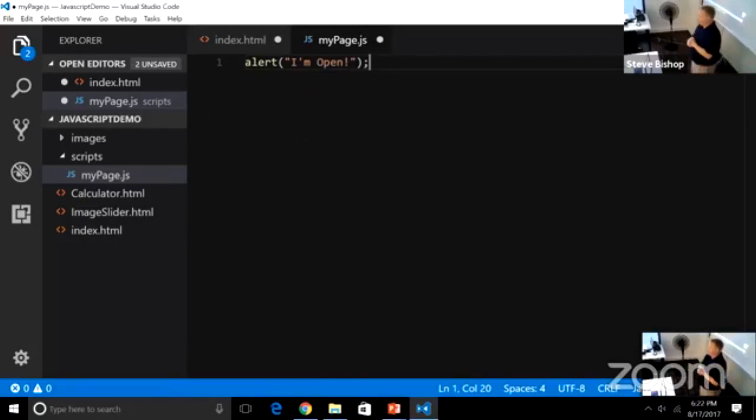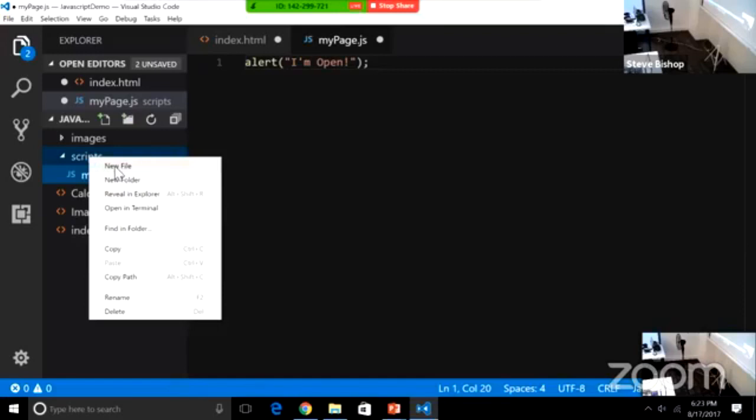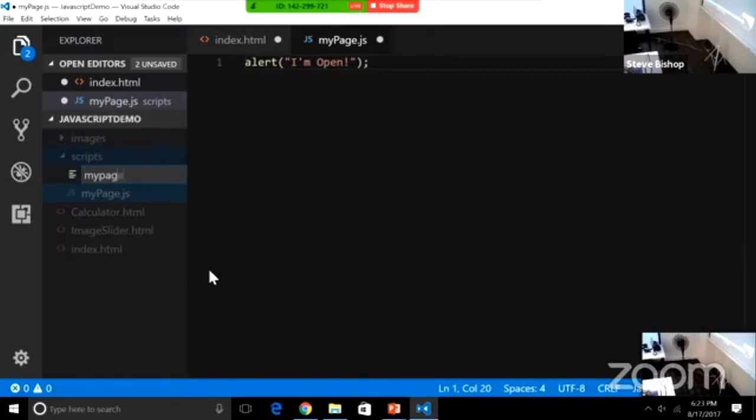How did I make that file? So I just went to this icon here, which creates a new folder, and I created this folder called scripts. So I created this folder right here, the scripts folder. Now inside of that scripts folder, I just right click on the scripts folder itself and I say new file. And then I just call it my page. And now all I did is I opened up that JS file, pasted the code, the alert I'm open, and stuck it in there.